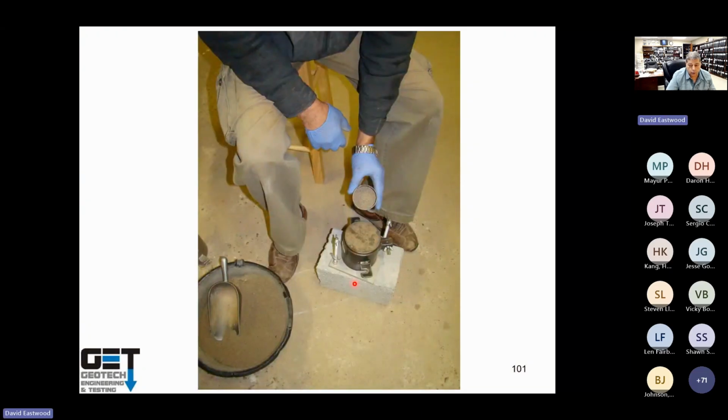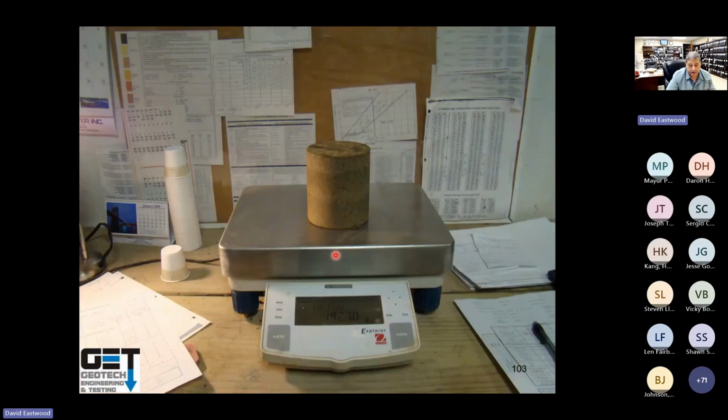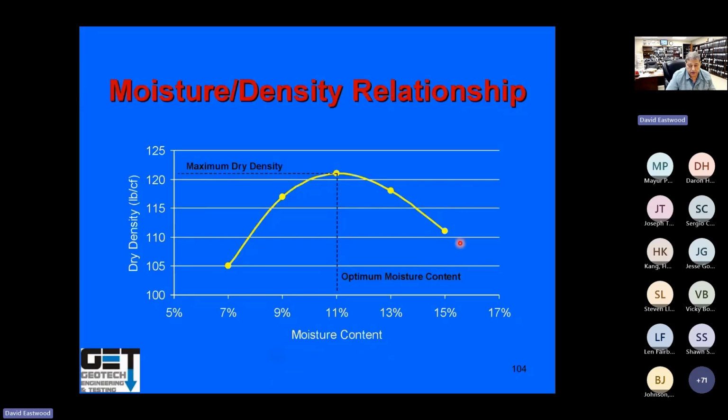And of course, you take the weight of this and the volume. That's a sample of the soil compacted. You weigh it, you know the volume, and you get a Proctor curve. So for all your soils, when you do these pavements for these subdivisions, that soil should be compacted to 95% of standard Proctor density. And this is what the Proctor is.